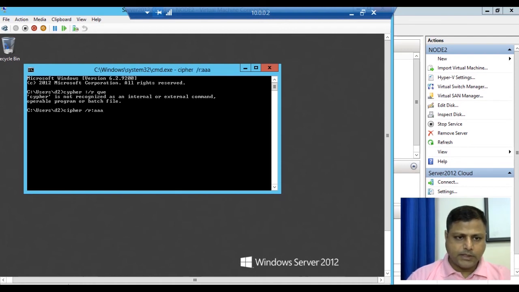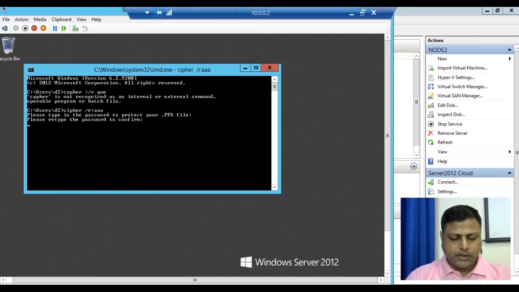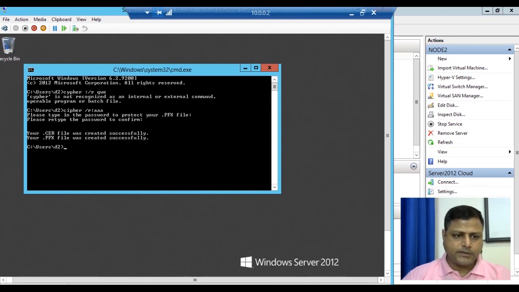So this is the key and it will be asking for the pfx file. So it will ask for the password, so it will provide the password and it is confirming the password. So after that it will create it. So you can see that the certificate and the pfx key, that is a decryption key, has been created already. So both the certificate and decryption key have been created successfully, and we'll close this one.